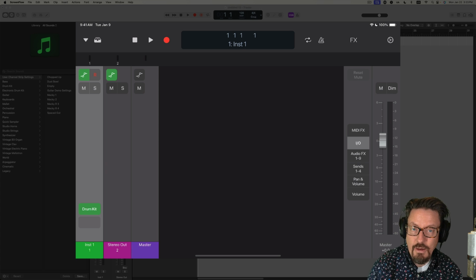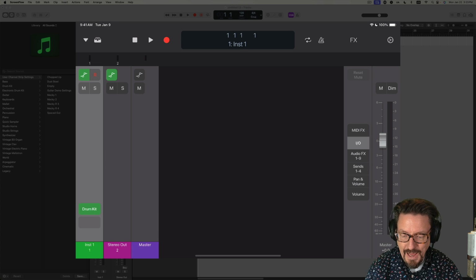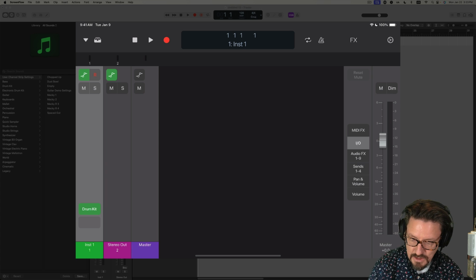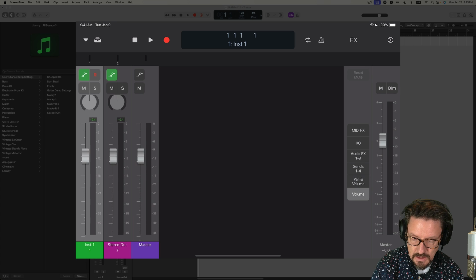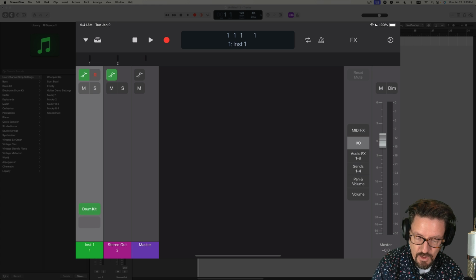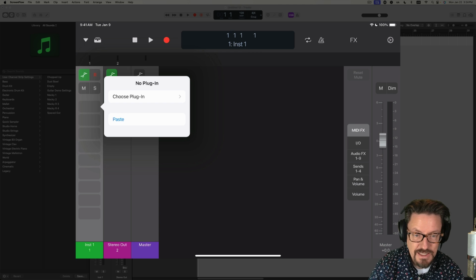Because instead of what Logic Pro is trying to do on the iPad, where they try to fit everything on the screen, with this, they are dedicating the screen to one thing kind of at a time. So I've got the mixer here, and we can go through our different mixer options, like volume, pan and volume, our sends, audio effects, I/O, MIDI effects.